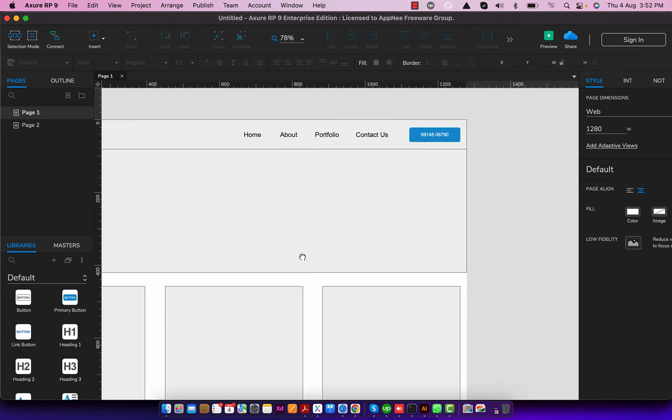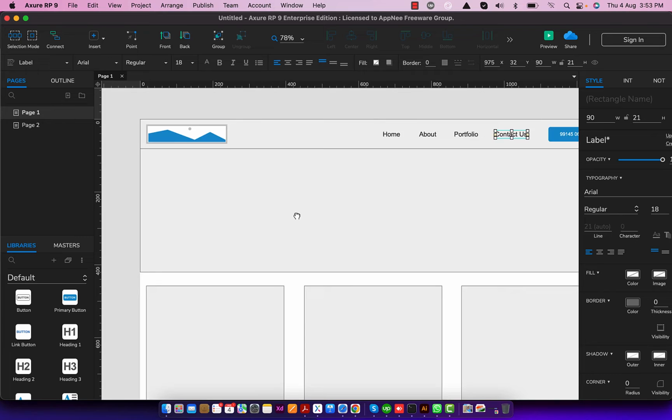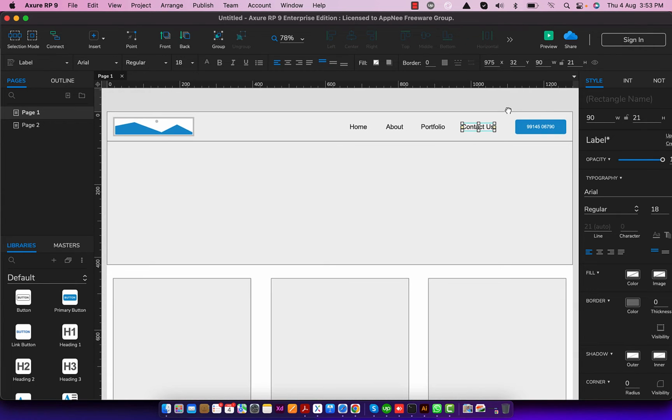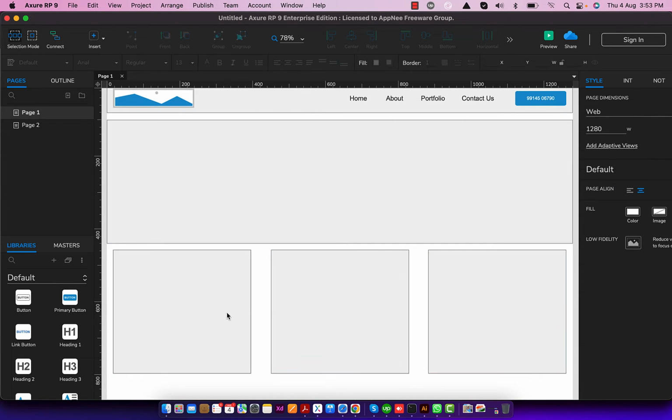Because this navigation is a static navigation, it will be on all 4 pages, like home, about, portfolio, and contact us. In this scenario, this could be a master element, just like we have components in Figma. In Axure we have masters. Let me show you the beauty of the master with an example. Give me 1 minute.